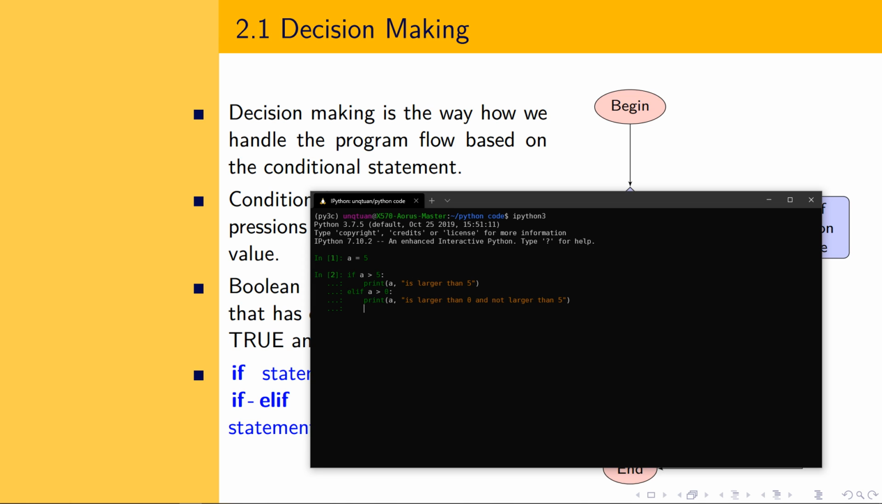Then you can follow by an else. The else is the same thing as before, and you can print a is not larger than 0. Alright, so here you see that 5 is larger than 0 and it's not larger than 5. Is that okay? Right.